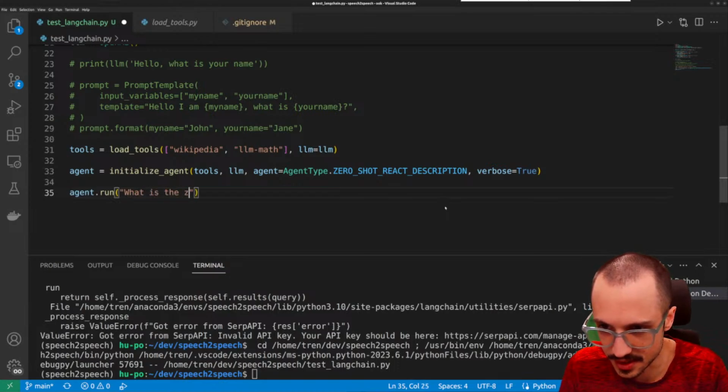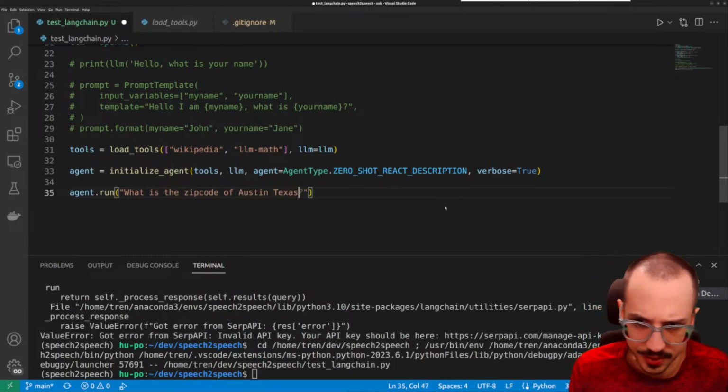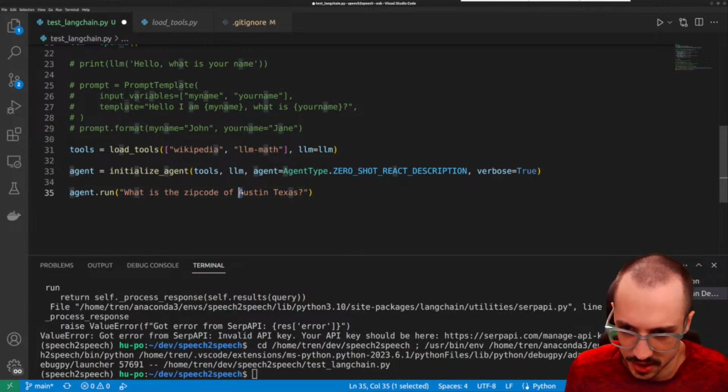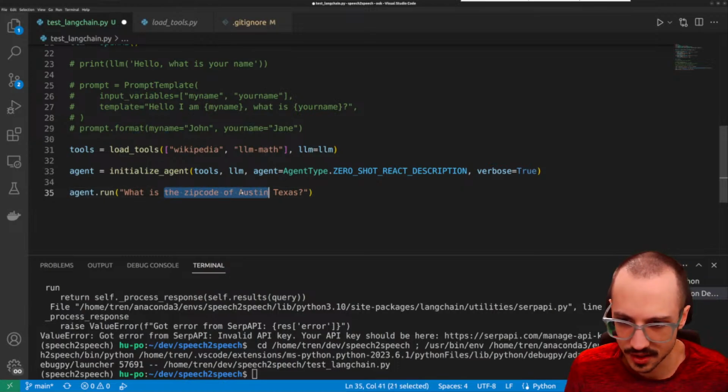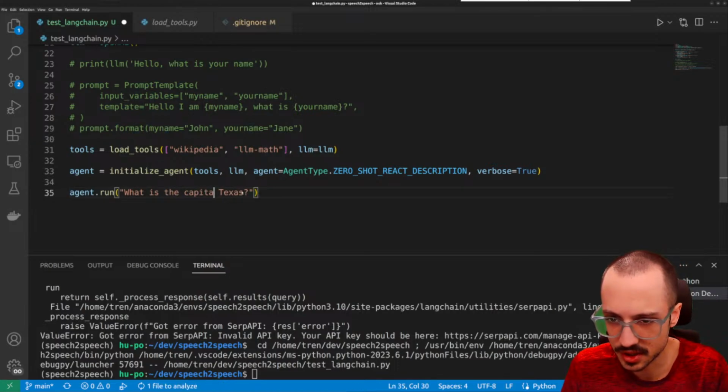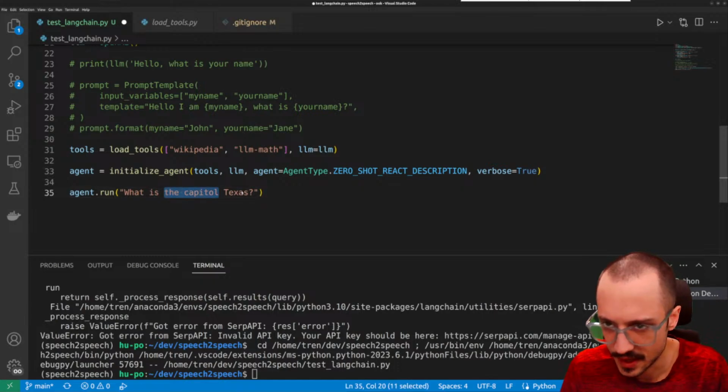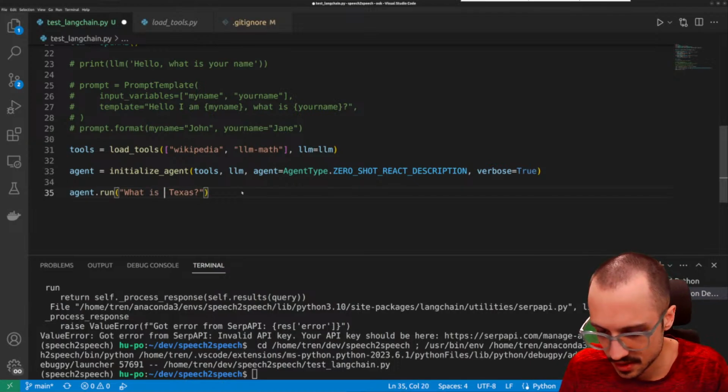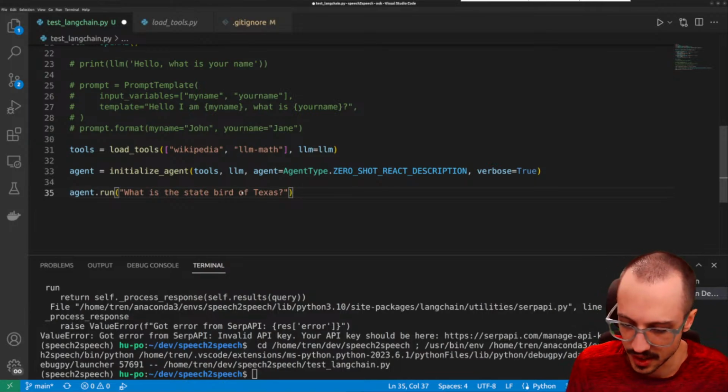what is the zip code of Austin, Texas? So this is a question that I feel like Wikipedia should be able to answer. Or actually, let's say this. What is the capital? How do you spell the whatever? What is the state bird of Texas? Let's see that.